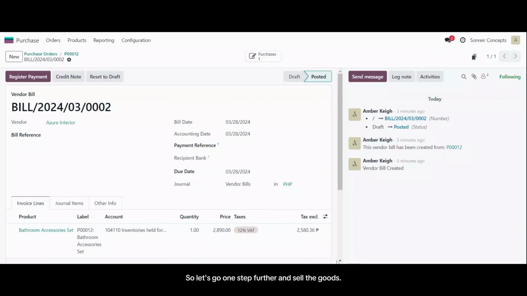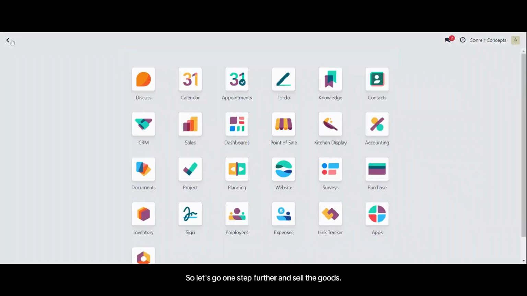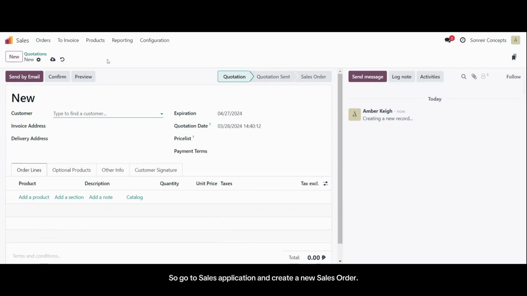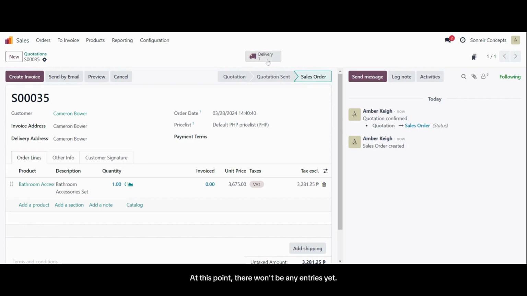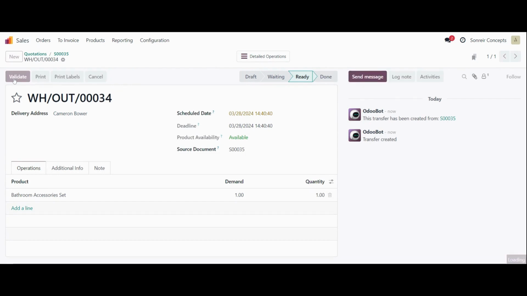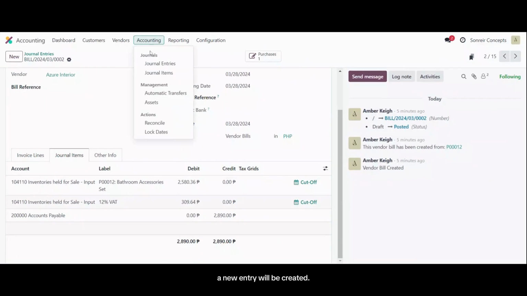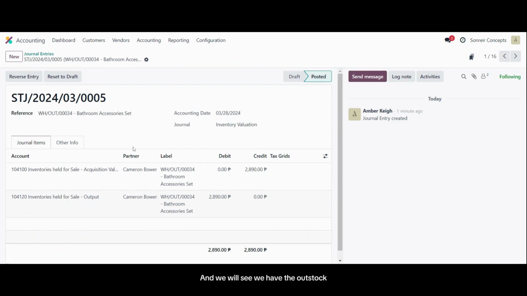So let's go one step further and sell the goods. So go to sales application and create a new sales order. Choose a customer, add the product, and then confirm. At this point, there won't be any entries yet. However, once we deliver the goods by validating it, a new entry will be created. And we will see we have the outstock, which basically removes the goods.